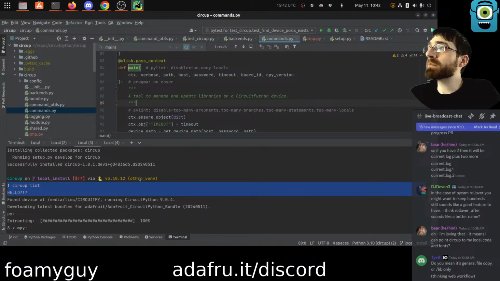Loving that. Means I can point Circup to my local code. Yes, and fonts as well, because Circup can do fonts now. They need to be packaged, however, like all the ones Jeff set up. I have yet to actually look into that packaging. I did a couple of the installs one day, but as long as you package them in the same way they are in that font bundle, then this local install would work on those as well.